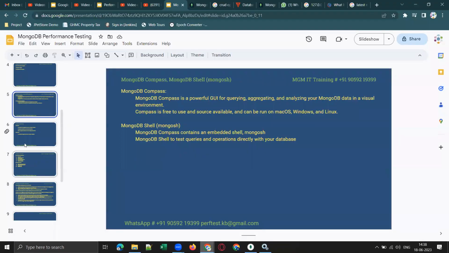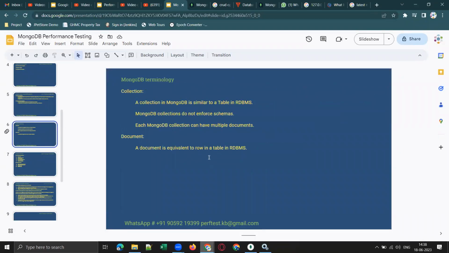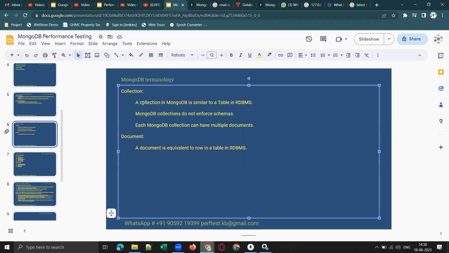Let me take you to the slide, where I covered this. A collection in MongoDB is similar to a table in an RDBMS, where RDBMS stands for Relational Database Management System. Clear, guys? A collection is nothing but a table in a relational database. In MongoDB, in non-relational database terminology, it's called a collection. And MongoDB collections do not enforce schemas. As we discussed, MongoDB is schemaless.